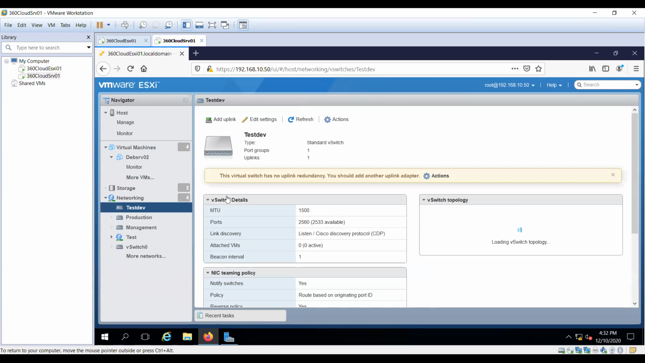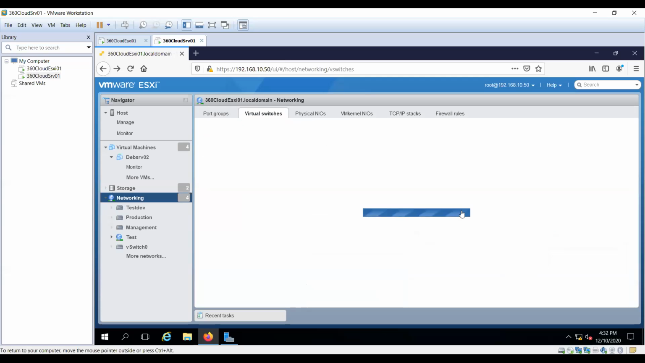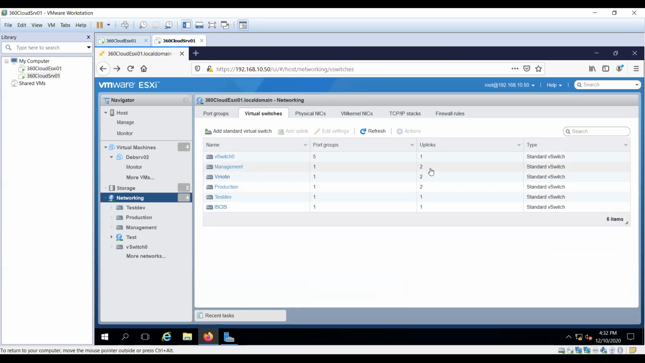Tell me, for example, how many uplinks do you see here? Sir, two in management, two in vMotion, and two in production. I have increased because at that time I was not able to increase, but when I deleted two from here, then it's showing here. So I've increased two as per the architecture. Okay, that's fine.